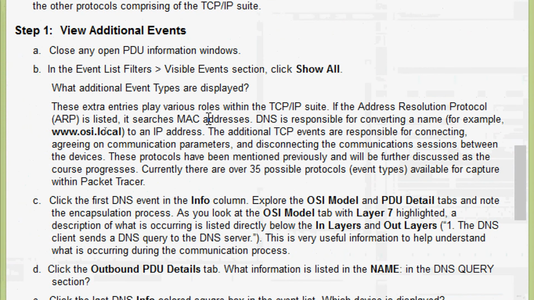These extra entries play various roles within the TCP/IP suite. Is the Address Resolution Protocol, that is ARP, listed? Yes, it's listed, we have seen that. It searches MAC addresses. DNS is responsible for converting a name, for example www.osi.local, to an IP address. The additional TCP events are responsible for connecting, agreeing on communication parameters, and disconnecting the communication sessions between the devices. These protocols have been mentioned previously and will be further discussed as the course progresses.